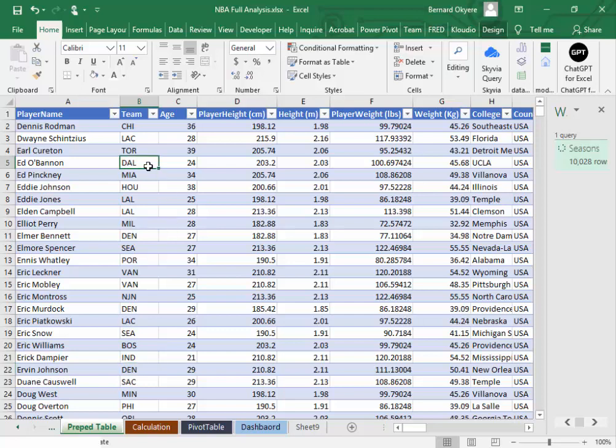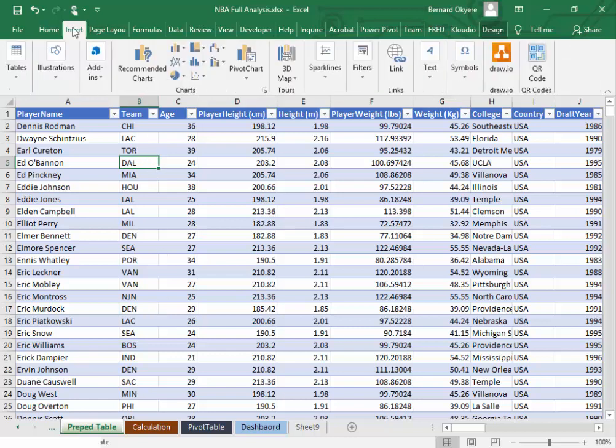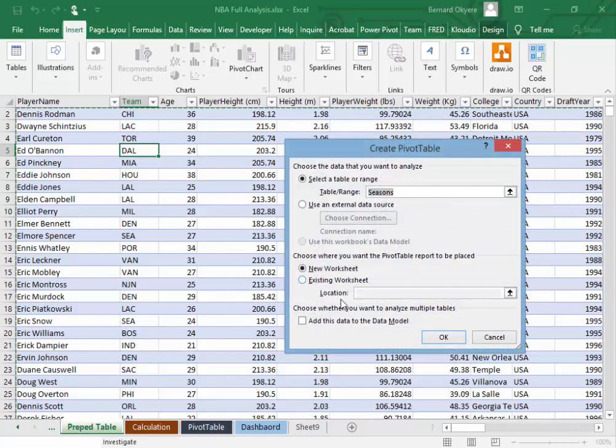We create pivot tables out of a table. So we pivot a table. I'll not be using this. To create a pivot table from a table, click anywhere inside our prepared table, and then you go to insert. Under the tables command group, you see pivot table.